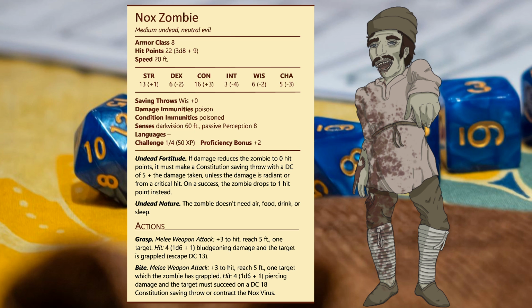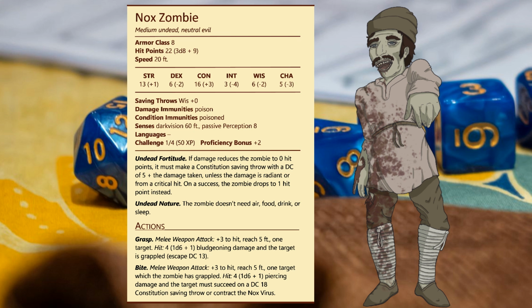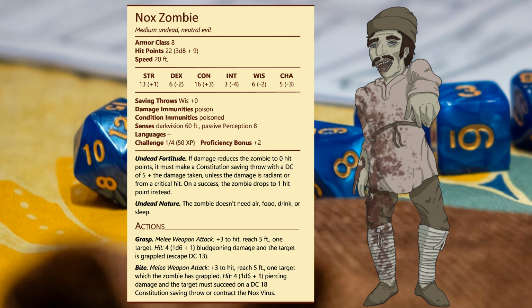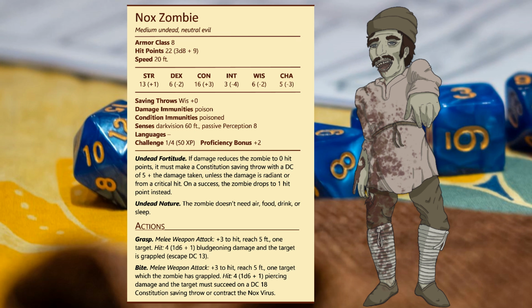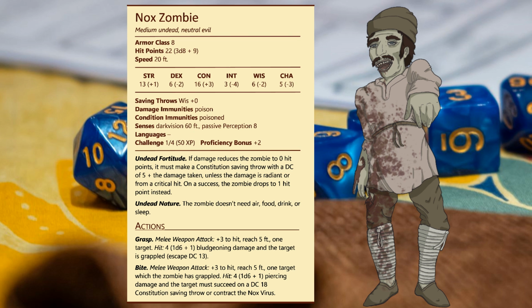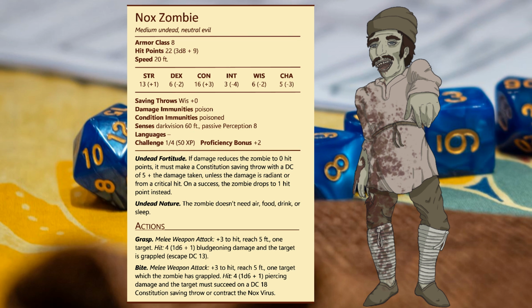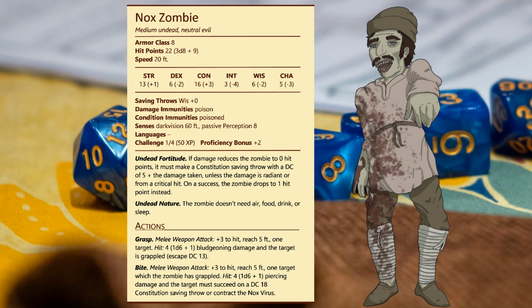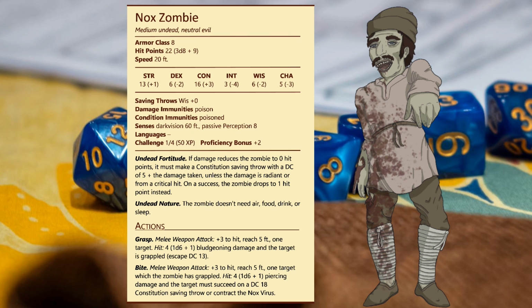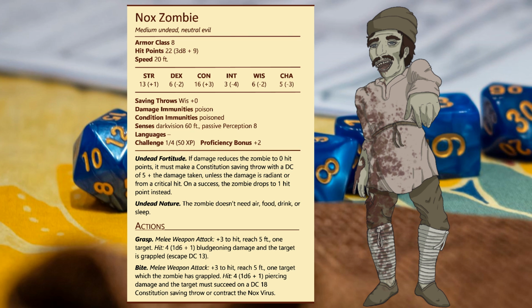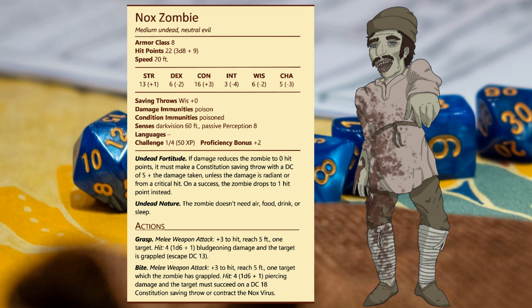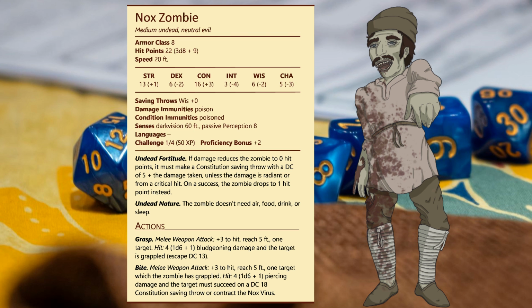I've also removed the ability for the zombie to understand languages, as I don't think that really fits the type of zombie that we're going for here. Then the big changes are to its actions. Your regular zombie just has a slam attack, which has a low to hit bonus and barely deals any damage. Our Nox zombie, on the other hand, has a grasp attack and the dreaded bite attack.